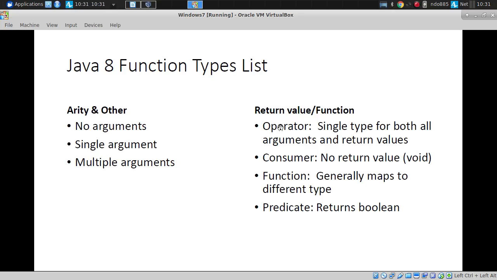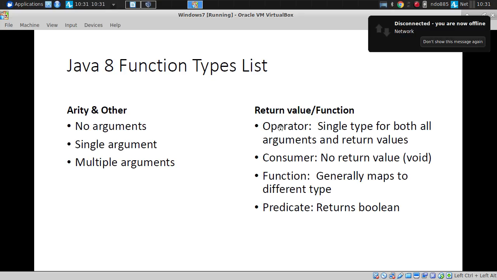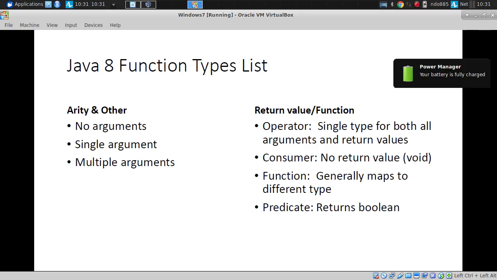And then it uses this terminology operator. Here, an operator is something that takes in and returns the same type of value. A consumer, which is something that takes in a value and consumes it. It doesn't actually put something out. It returns void in Java terminology. A function, which maps one type to another type, and a predicate, which returns a Boolean type.